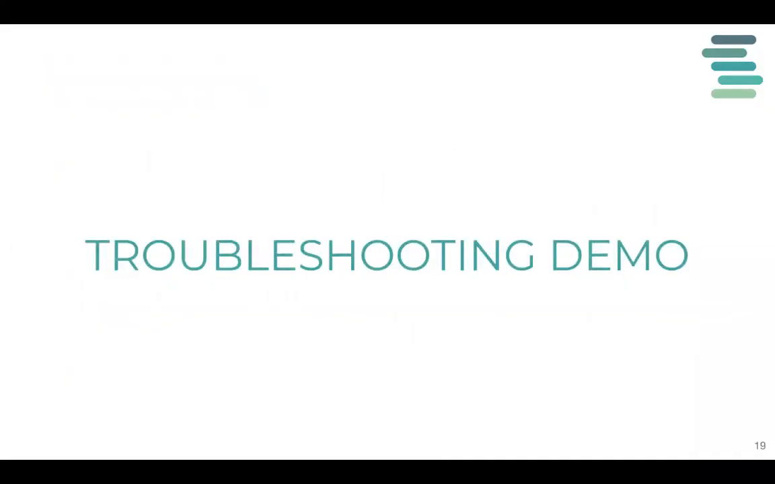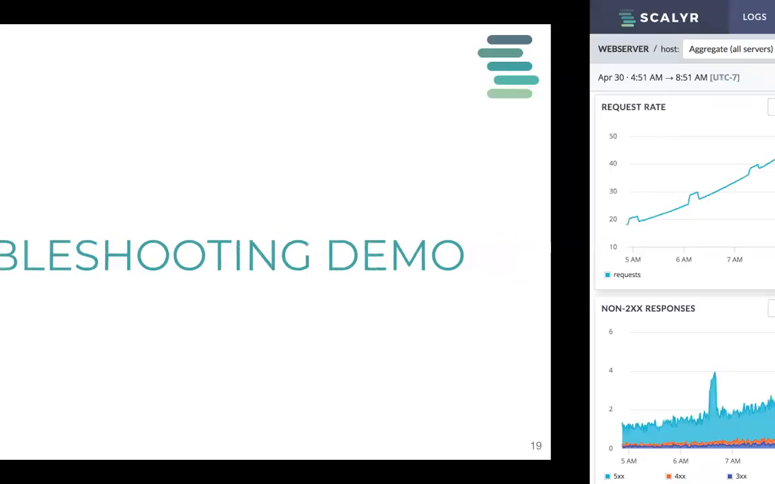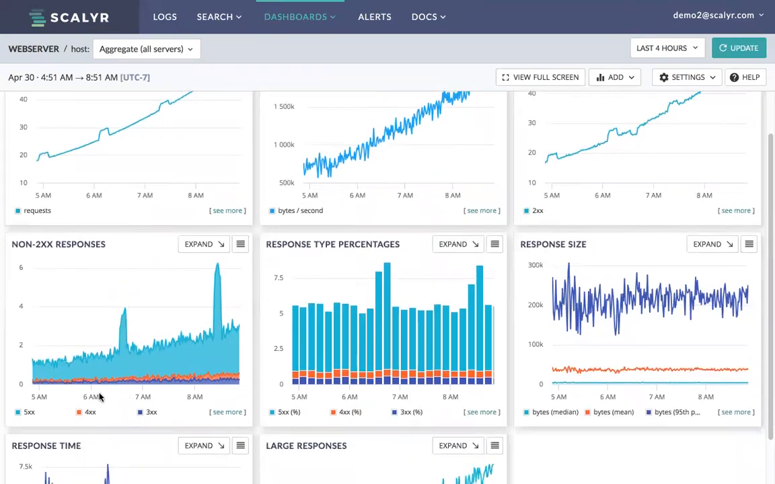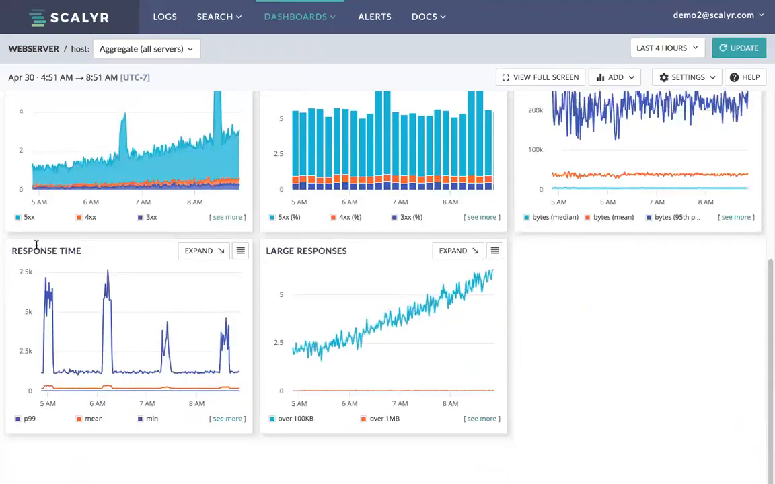So let's run through a quick demo to make this concrete. Here I'm looking at, and this is in Scalyr, a high-level health dashboard for a collection of web servers. It's just a bunch of basic statistics here, the amount of traffic into the system, how that breaks down into different status codes, and so forth. One of these graphs shows the response time, which is the amount of time it's taking the server to process each request. And we can see some periodic spikes here, which indicate a periodic performance issue on the server.